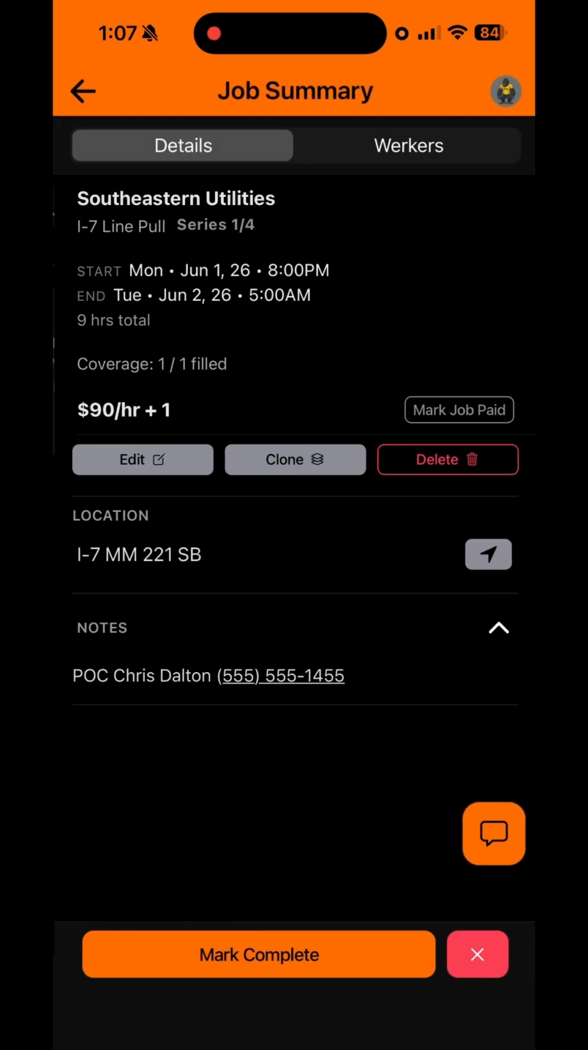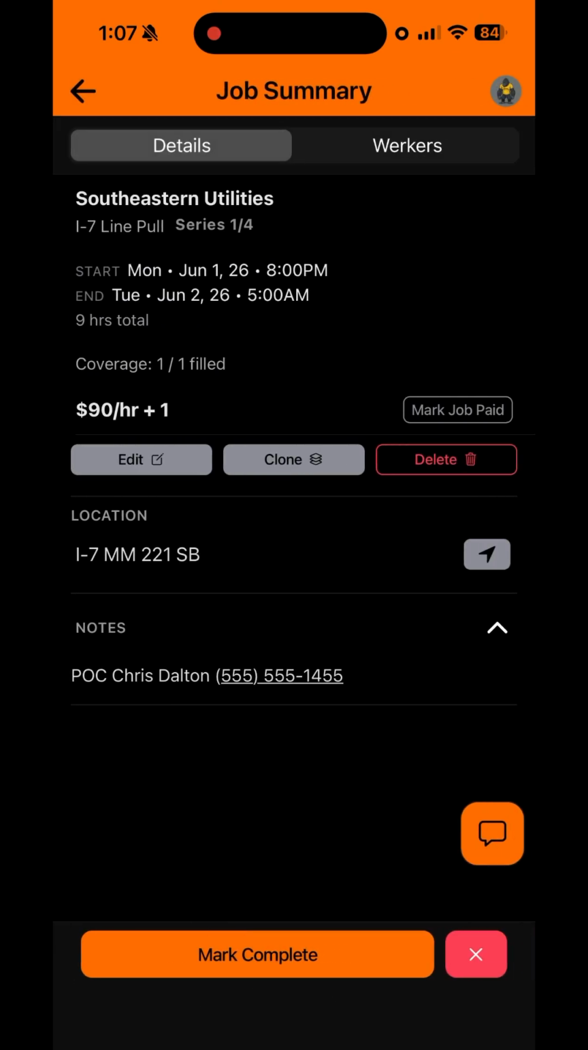I click on the job card, it takes me to the details page, the job summary. From the top down, I've got the company name, and then where it says I7 line pull, that's my job ID. That's just what I decided to call this job. It's a series. It says 1/4. This is the first job in a series of 4. So this ran from Monday to Thursday. And when I created it, I just sent them all out in one click.